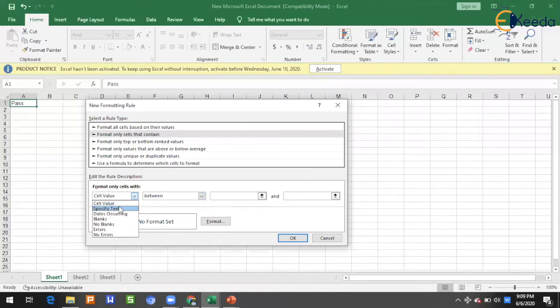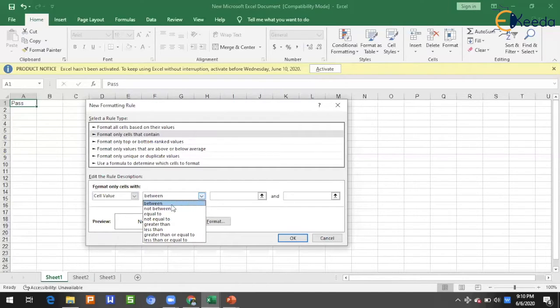You have different options like specific text, dates occurring, blanks, errors. If you choose errors, all the cells which have errors in them can be configured. But for now, we'll say it's a cell value. You have configurations like between, not between, equal to, not equal to, greater than, less than. Greater than and less than will obviously be for numbers. Equal to and not equal to will again be for numbers, or for text as well. Between and not between will be for a range. And again, greater than or equal to, or less than or equal to, will be for numbers.